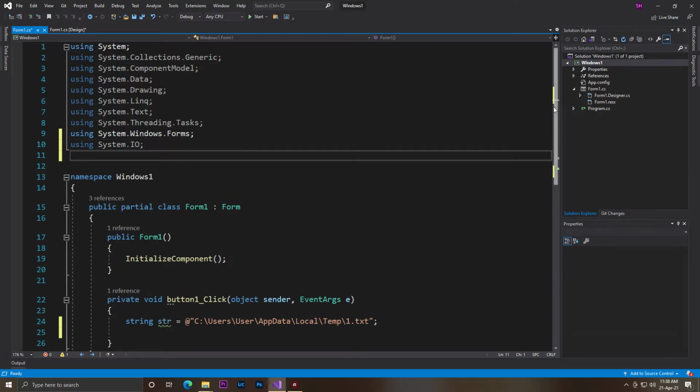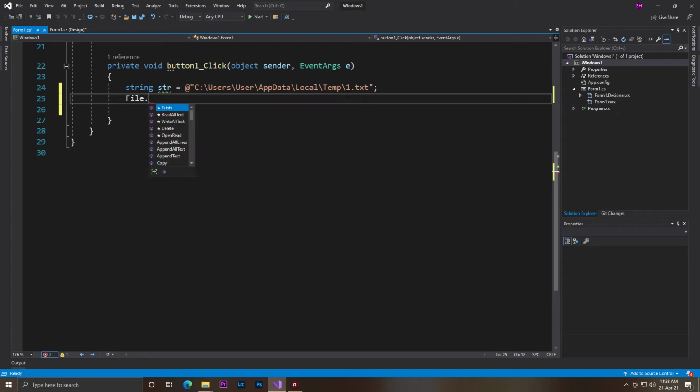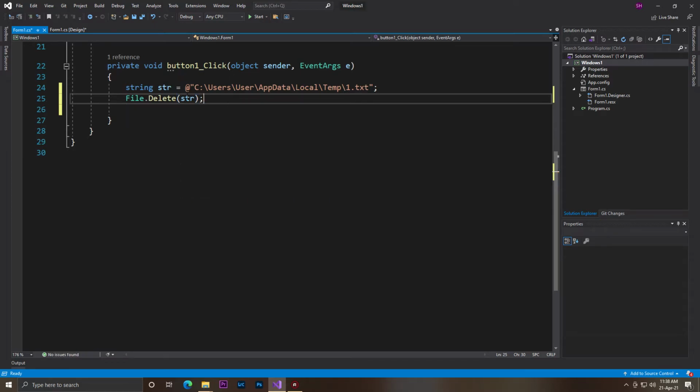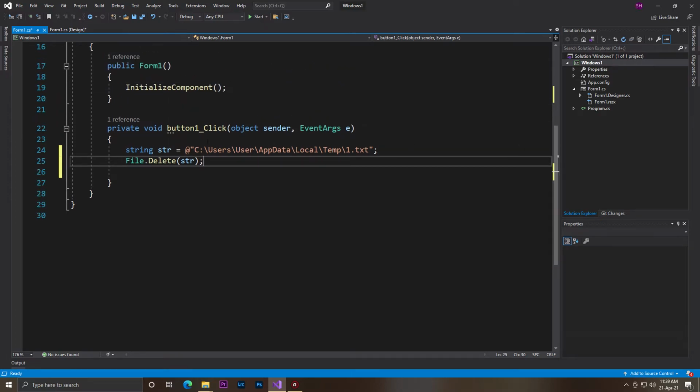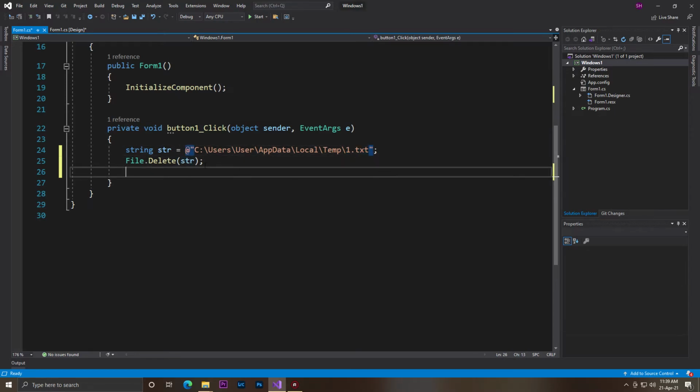One is done. Now we can use File from Visual Studio: File.Delete, then first bracket, now we set our str, that is a string variable, then just close. What it does is basically very simple. It will get this location, pick this file and save it in our str, then File.Delete can delete the file at the location stored in this string variable. One is done.